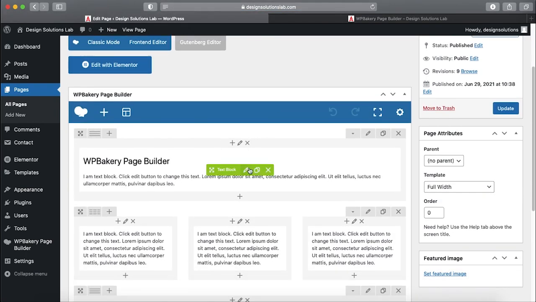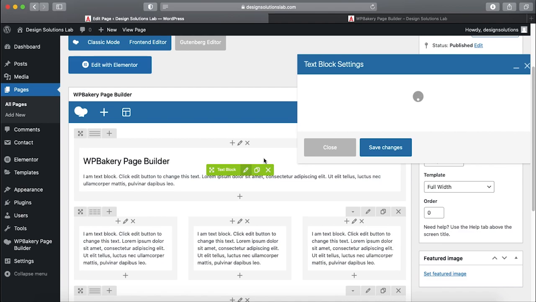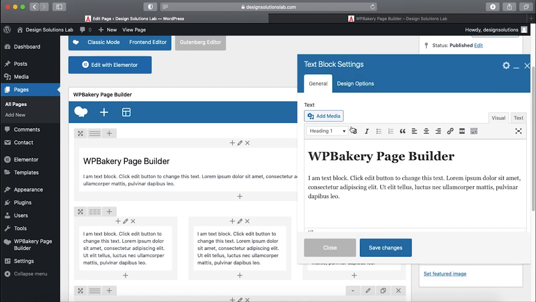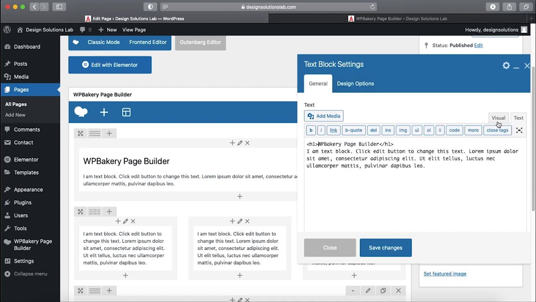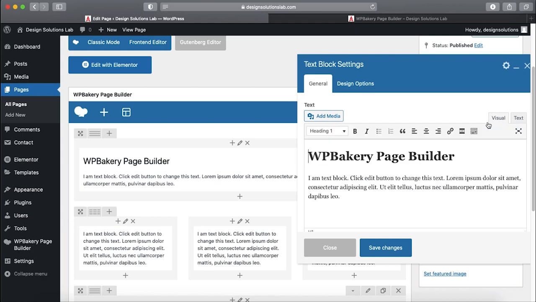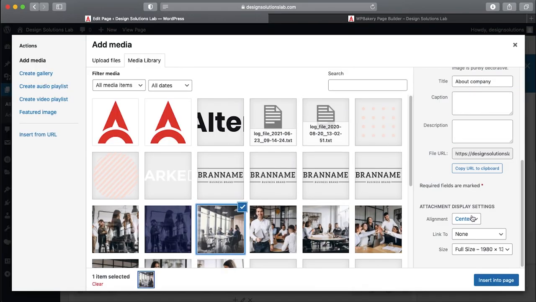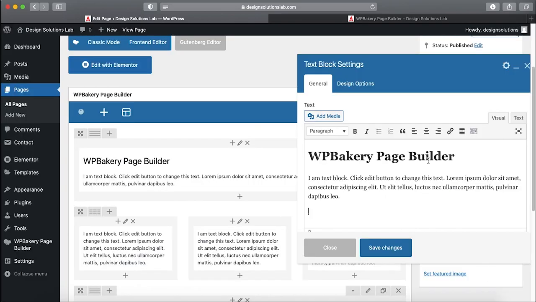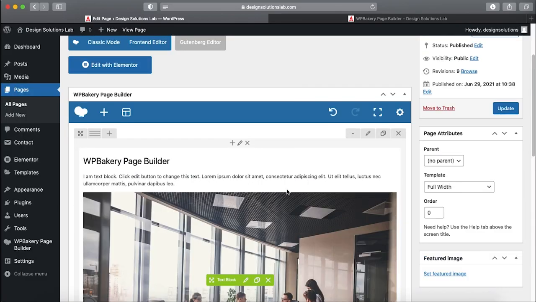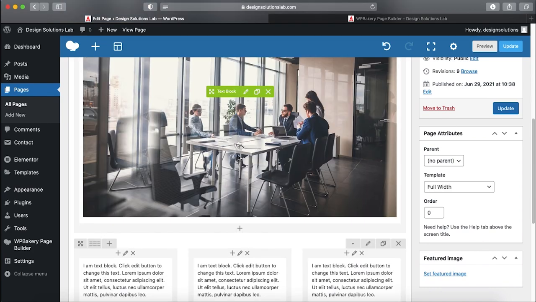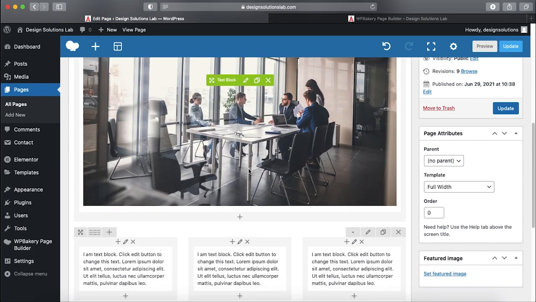Okay, inside this row we have the normal text block. You will know this text and visual editor from previous videos. So inside here you know everything about how to edit. So here we have some heading number 1. Here we have a paragraph. Here we can also add some image if we want. Okay, insert to page, save changes, and you will see that the image will be added below the text.